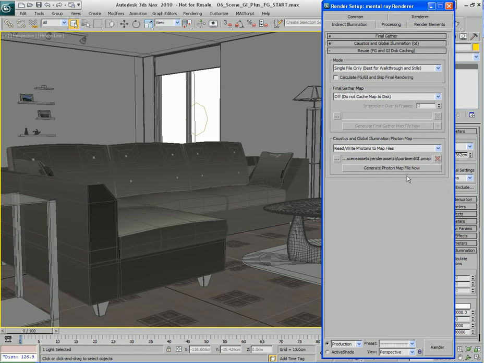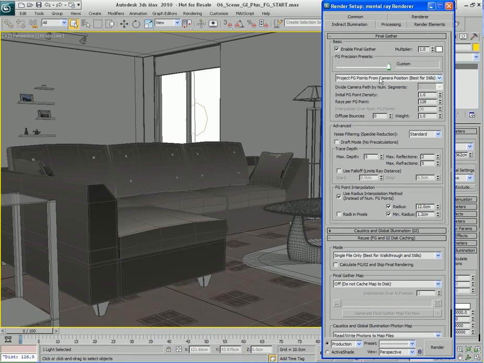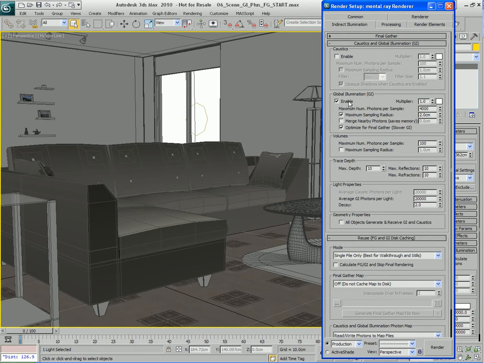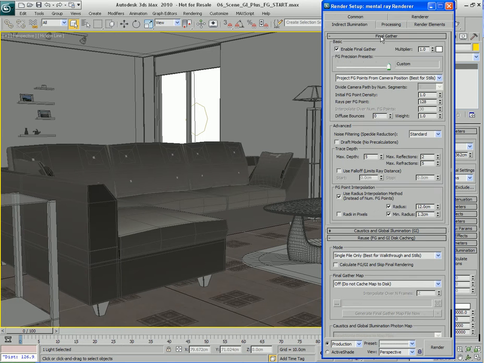So I have my Photon Map down here that I've already created, and I've set up some of these Final Gather settings to the way that I like them. And what I'm going to do next is render this out using Final Gather by itself without Global Illumination so you can see the difference. So let's go to Global Illumination and disable it so that we're only using Final Gather. Now let's go ahead and do a render.